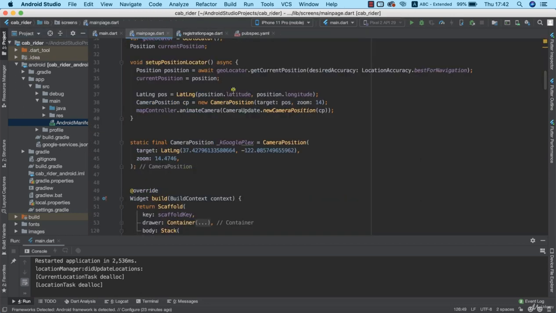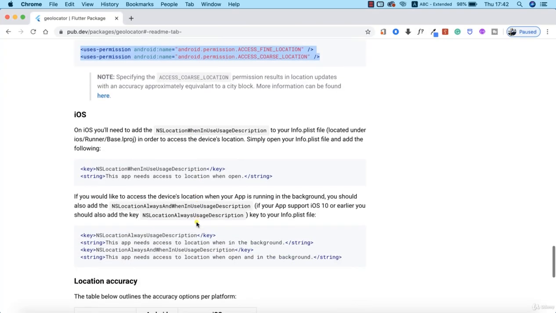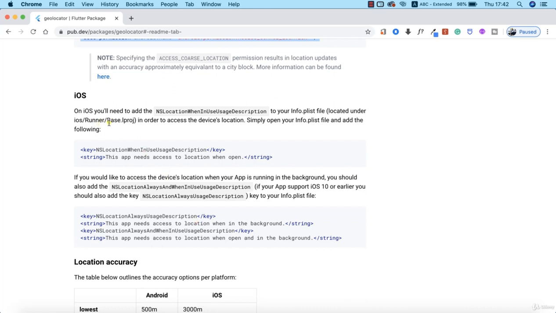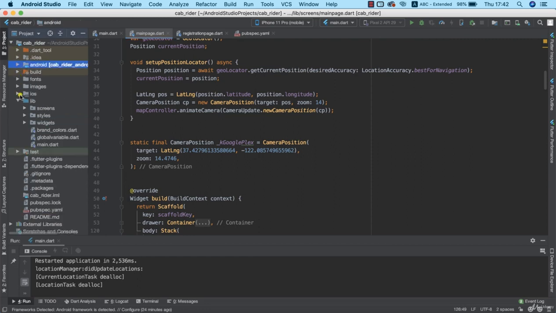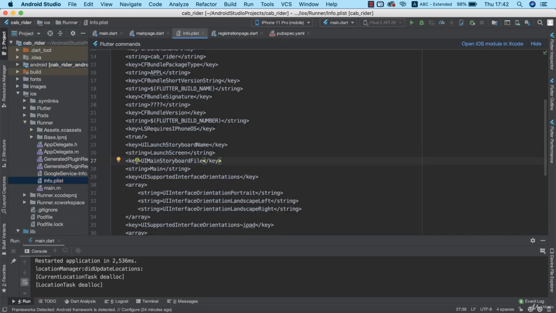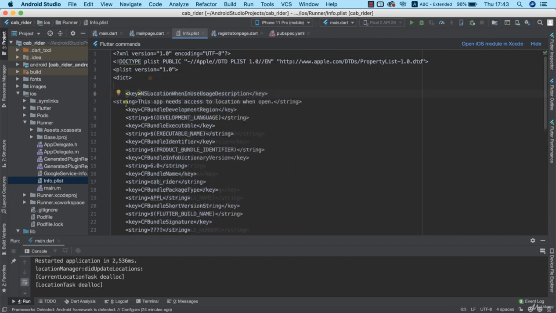Now to fix up the iOS side of things, we need to also refer back to the documentation. Alright, so for the iOS, we need to provide usage descriptions inside of our info.plist file. The usage description means that you have to tell the user exactly what you need the location services for. So I'm going to copy this and I'm going to go into Android Studio. So I'll fold this up. Then we're going to go into our iOS folder, inside Runner, and we can access the info.plist file. Alright, so I'm going to go ahead and paste this here. So I just need to align this properly.